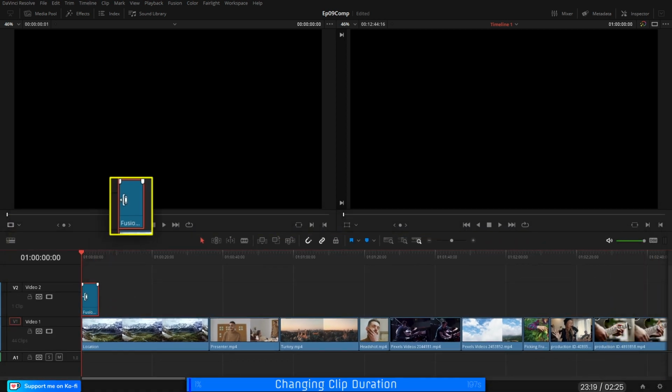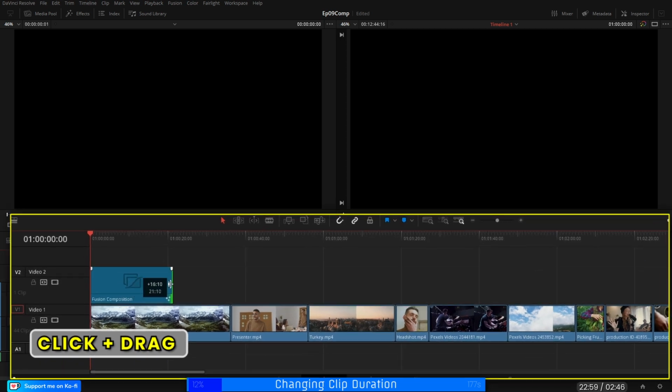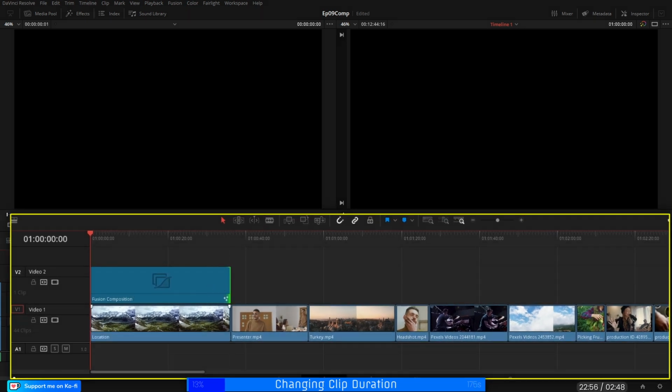If we hover over the Fusion clip and come to the edge, you'll see the cursor change. This is so we can click and drag it. Now in this instance, I want my lower third to be the full length of my clip. What you can do with the cursor as it is now, if you click your mouse button, the edge will turn green, which means we've got hold of it. And we can just drag this down to our cut here.